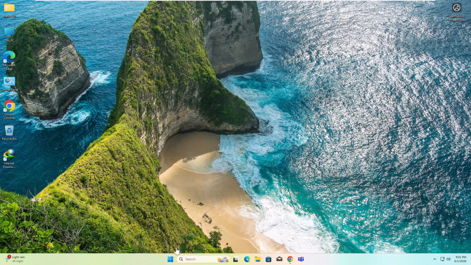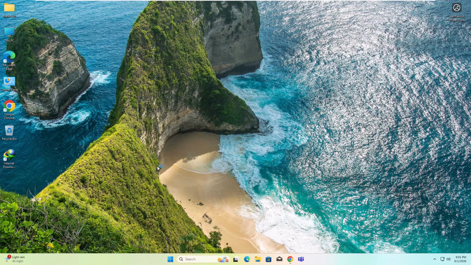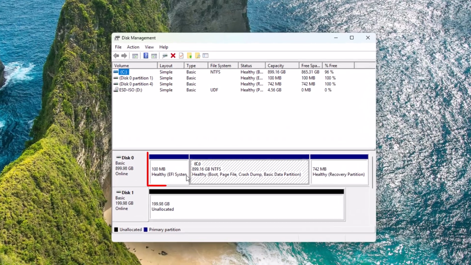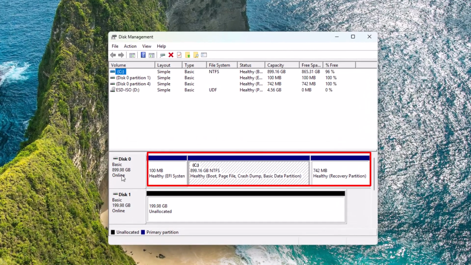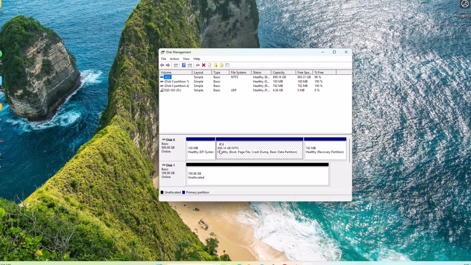Now we will right-click on the Windows logo to go to Disk Management. Here I have the main hard drive containing the operating system, with the total size of 900 gigabytes divided into 3 parts. Partition C, EFI System and Recovery Partition. Here is the new hard drive with a total size of 200 gigabytes, unallocated.